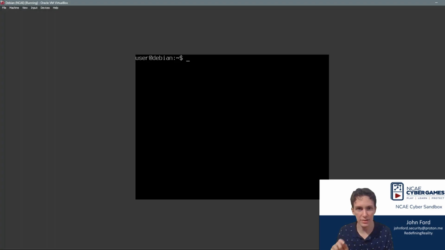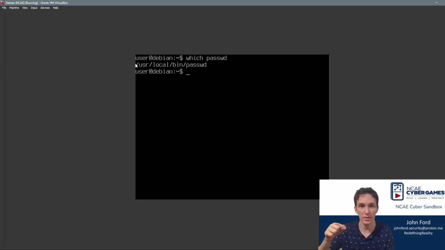But before I go ahead and do that, I want to really quickly check and make sure that the passwd command hasn't been backdoored. The way I'm going to do that is I'm going to say which passwd. That's going to tell me the file that's actually run when I run the passwd command, right? And in this case, I can see it's in /usr/local/bin/passwd.